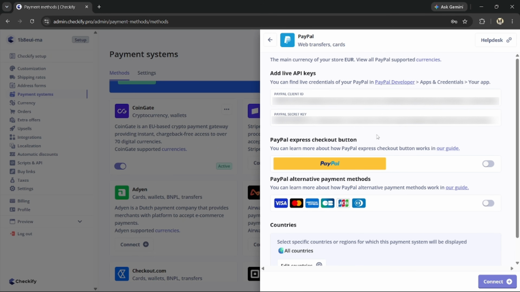Before completing the setup, let's take a look at a few additional options available for PayPal. Here you can enable the PayPal Express Checkout button, which allows customers to skip the standard checkout flow and pay directly through their PayPal account in just a few clicks.